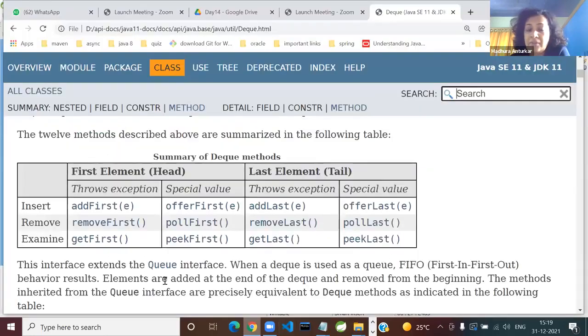So waiting here for a minute. If any method is not clear, ask me a question.